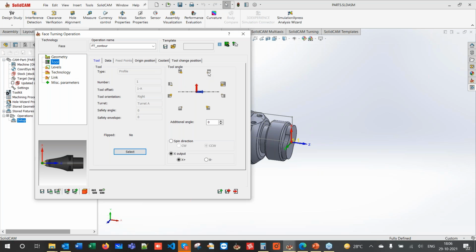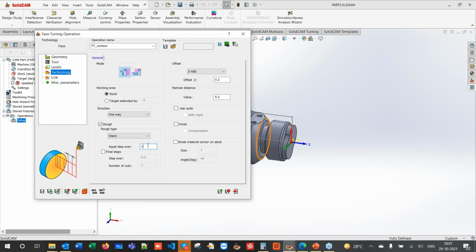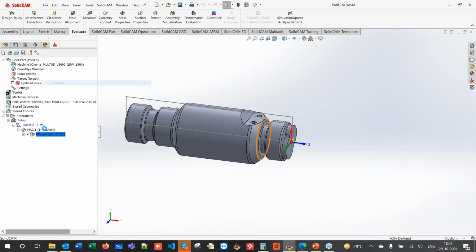and I want the tool to be at 45 degrees, so minus 45 degrees, to machine this with turret A, or the swiveling head. We click on the technology page, and here I can give the depth of cut. So I'm keeping it 1 mm, and I'm going to finish it with the same tool, and I'll just save and calculate. Okay, just calculate again.